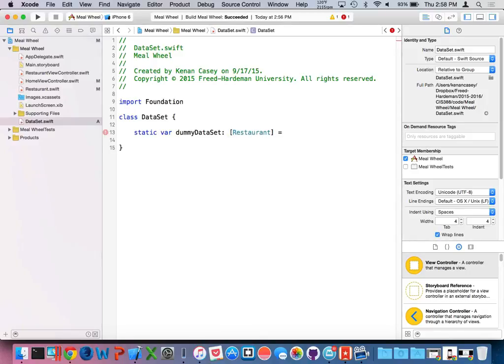And I'm going to initialize it using this trick that we learned in the video where we basically call this closure that this code will run. I'm going to just instantiate a bunch of restaurant objects and then add them to an array and return that array. This is a closure. Yes.